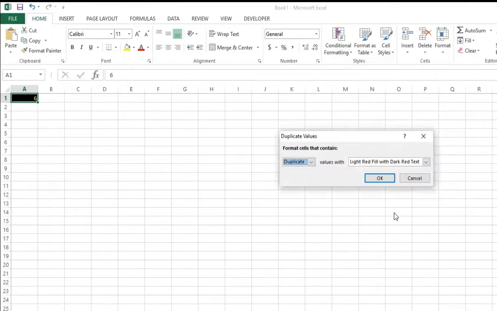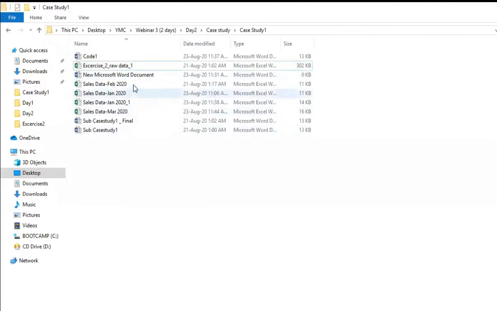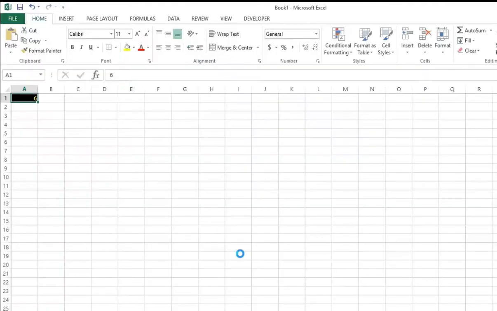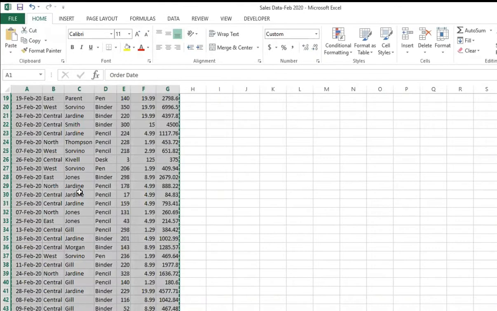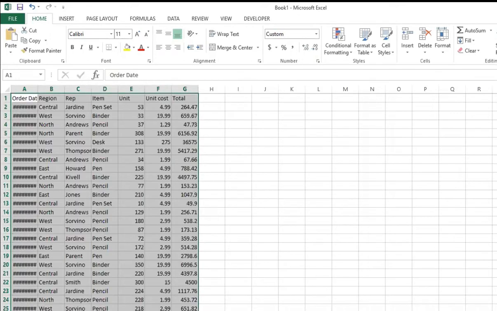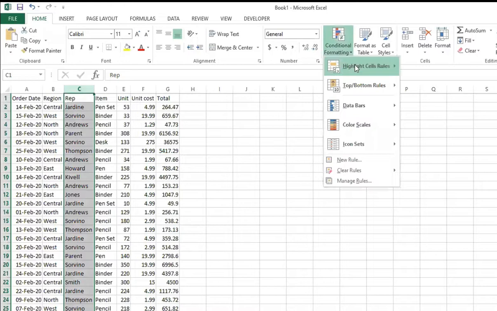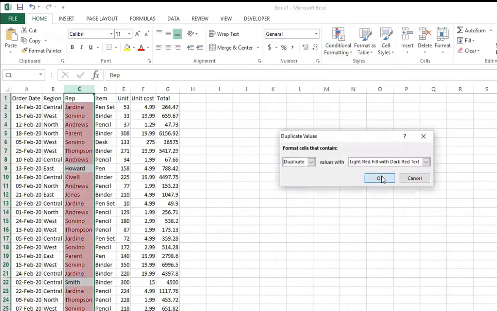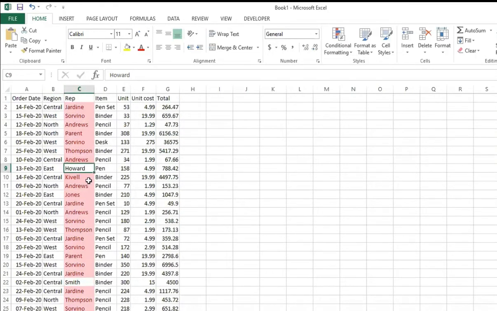Duplicate values will easily give you the duplicate values in a range of cells. I can open the data set as well, any data set. Yeah, this is what I have. I'll just show you the application of it. So if I go home and I select duplicate values, of course there will be duplicate values. Only Smith has been occurring once and Howard has been occurring once. Remaining all of them are repeated. They have made more than one sale. Howard and Smith have made only one sale.